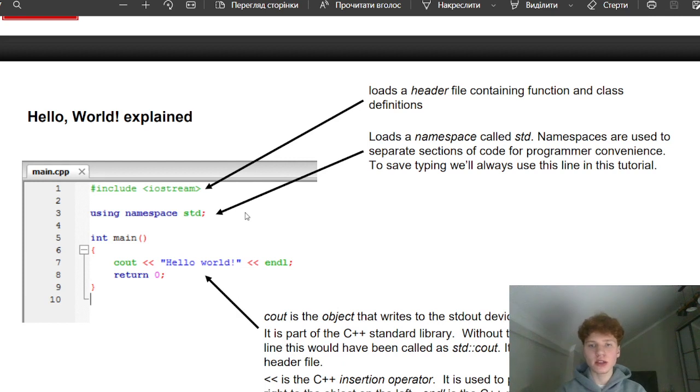Load a header file containing functions and class definitions. Load a namespace, call it std. Namespaces are used to separate a section of code for programmer convenience. To save typing, we will always use this line in this tutorial.